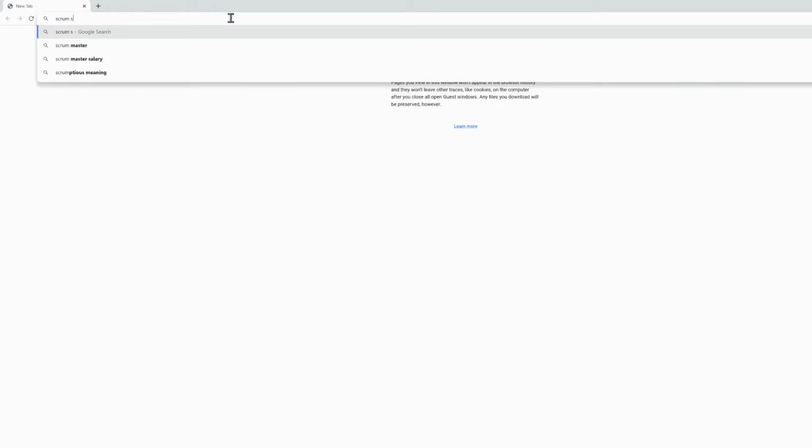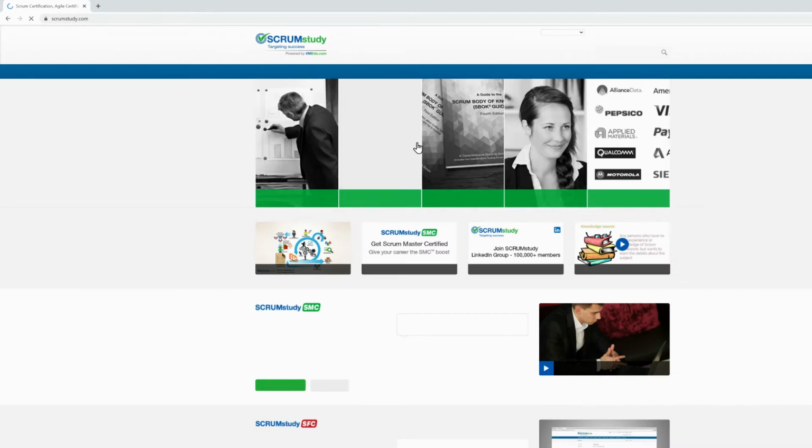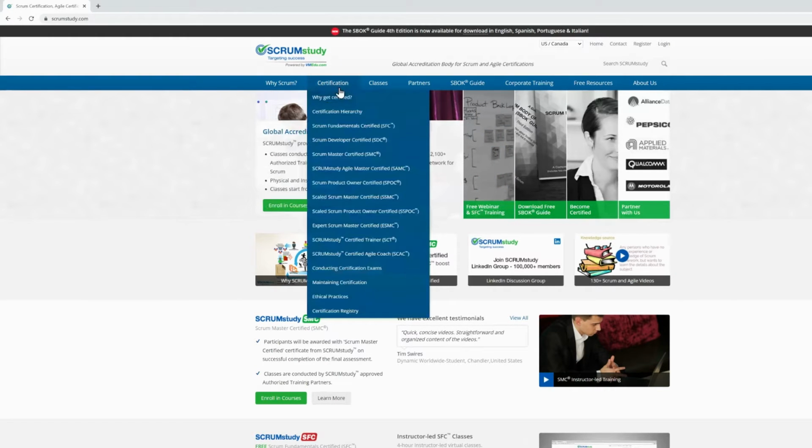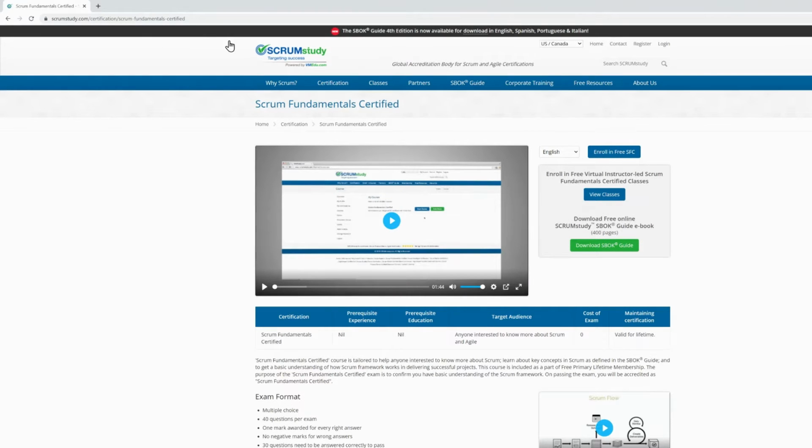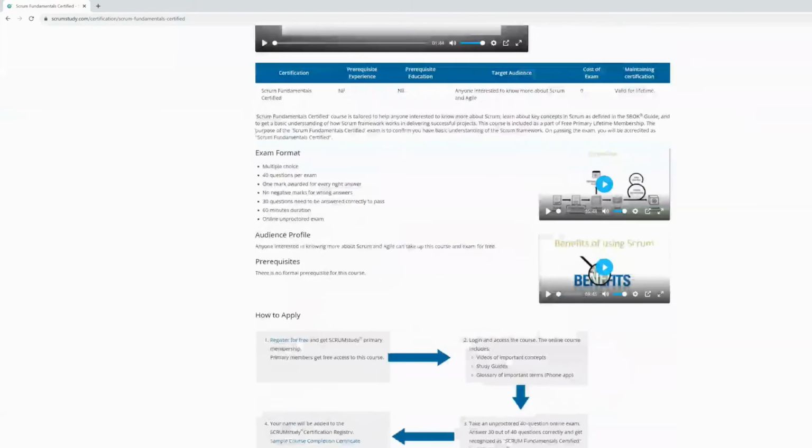So we'll just go here and search Scrum Study. Scrum Study is right, we search and then search for certification. First one is Scrum Fundamental Certified. So this is the certification page. I'm going to put the link in the description for your reference.